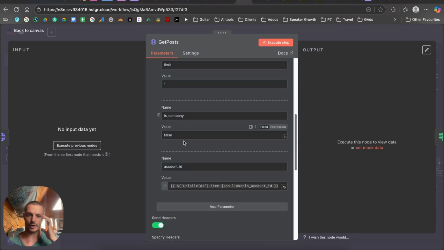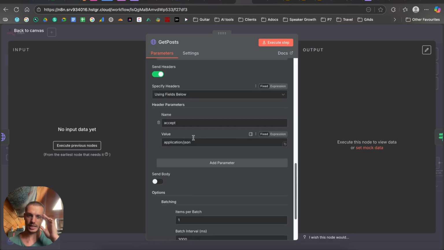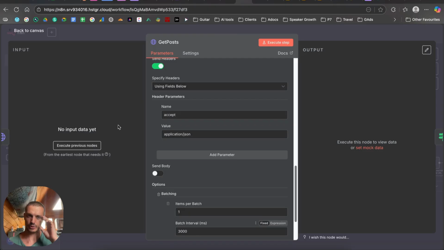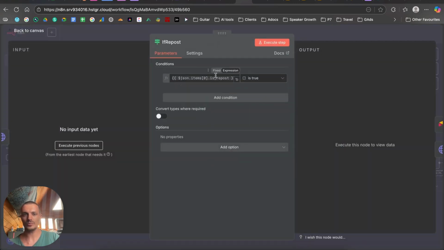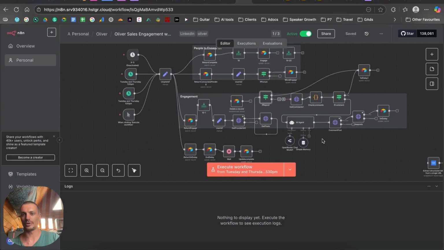Is a company, false, account ID. And again, setting this up so it only pulls them for every 3 seconds, so that it looks like a human that is just skimming through people's posts or going through different people's profiles and then looking at their posts. That's how you want it to do. You don't want it to be doing this too quickly. Then we're checking if it's a repost. So it shows you in here if it's a repost, and therefore it will not put it through.